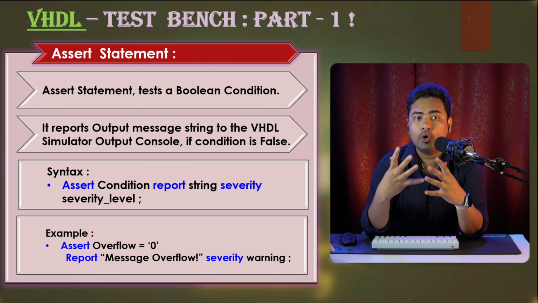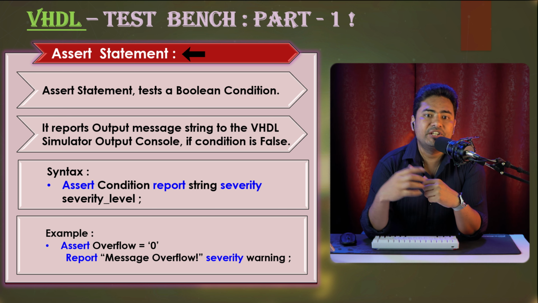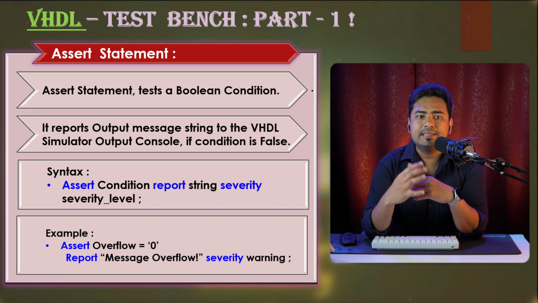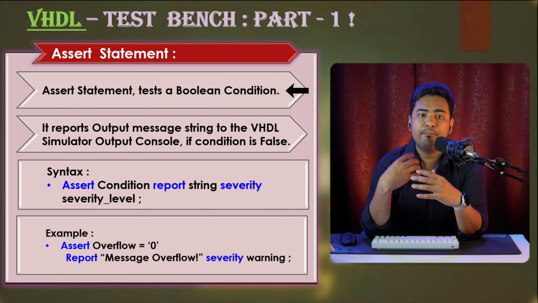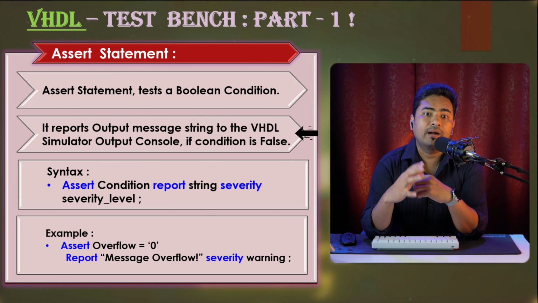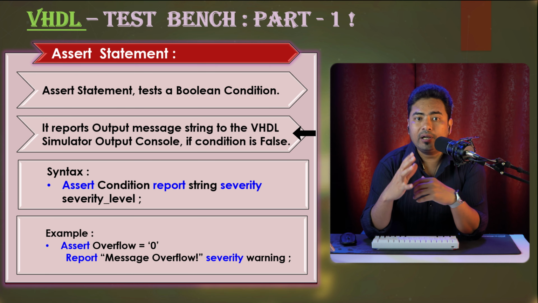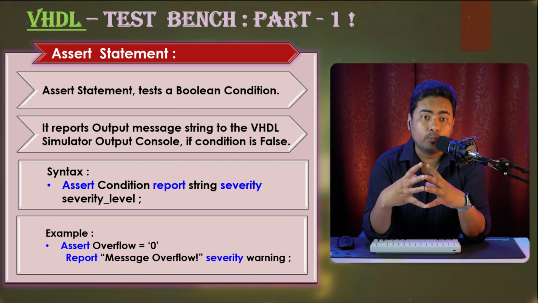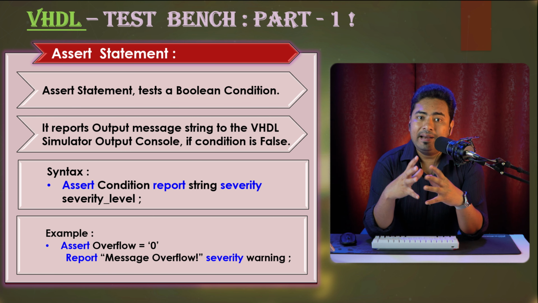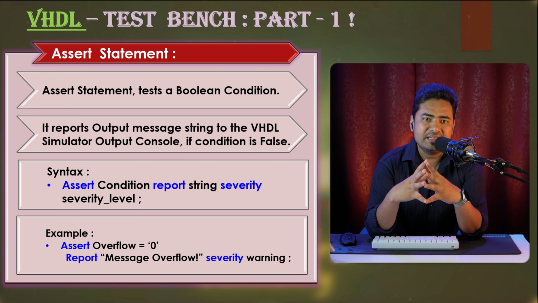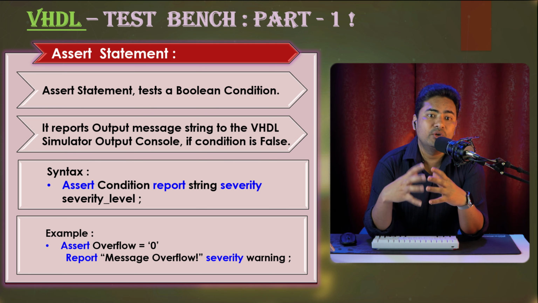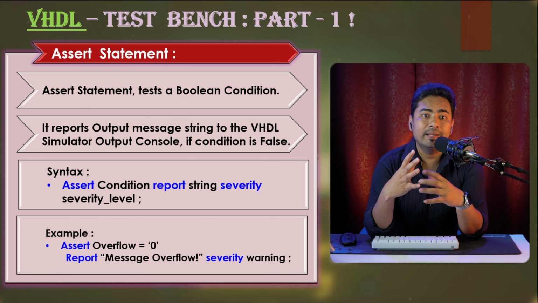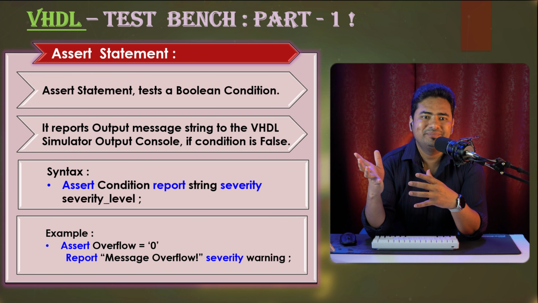Like if they are correct or not. So we have these assert statements to validate our output. This is a kind of Boolean condition, and it will print a message in your simulator window if the condition is not met, or if the condition is false. For example, you can compare your expected output with your design output. And if both are the same, it means everything is good. But if they are not the same, it means there is some problem in your design, right? So assert can print a message in your simulator window that your output is not correct. Something like this kind of message.